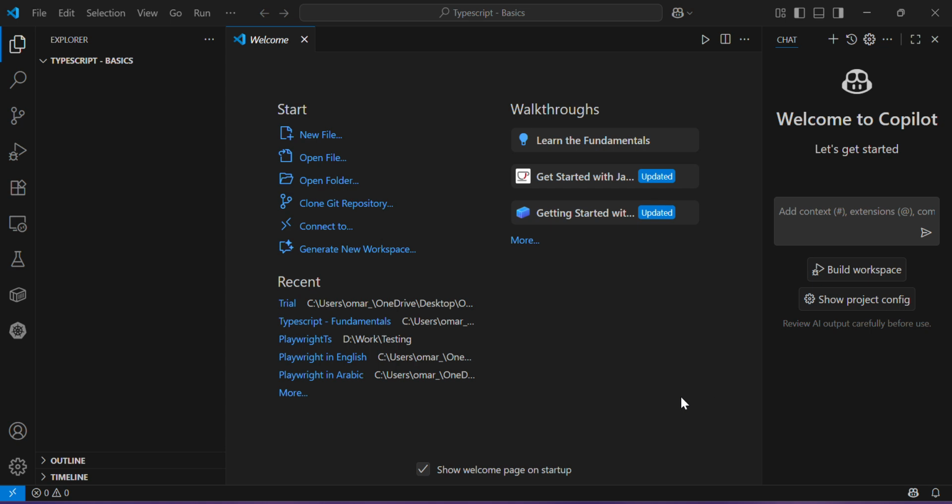We need to install, as you can see here, the IDE, which is Visual Studio Code, and we need to install Node.js. We also need to add Node Home, and that should be all. I have covered all of these in a previous video, so I'm going to put the link in the description, and let's begin with this one.